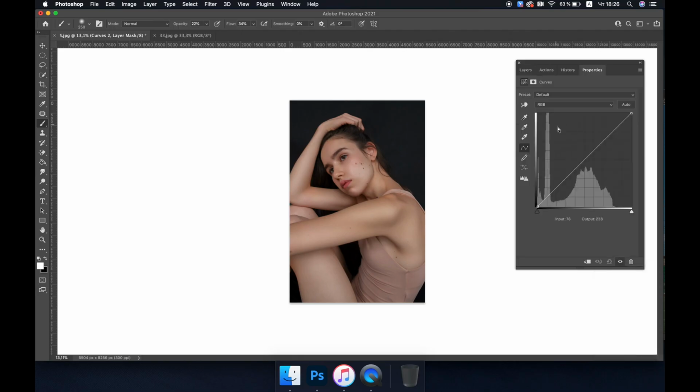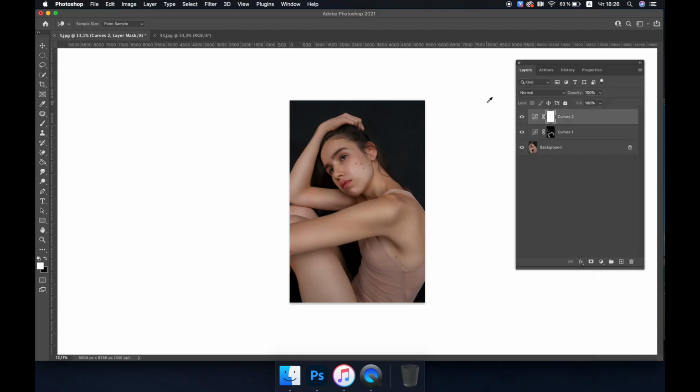Next I create another curves layer, but this time for darkening. We invert the mask, take a white transparent brush, and work with dark areas.